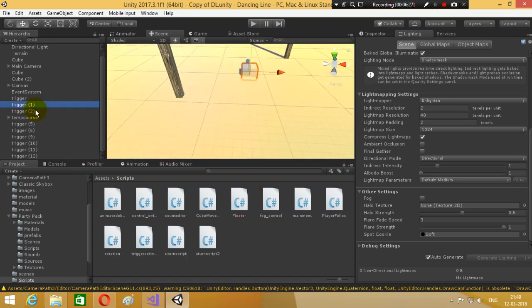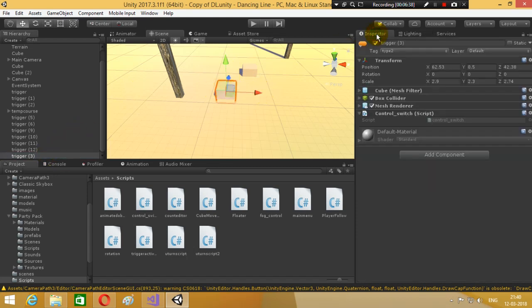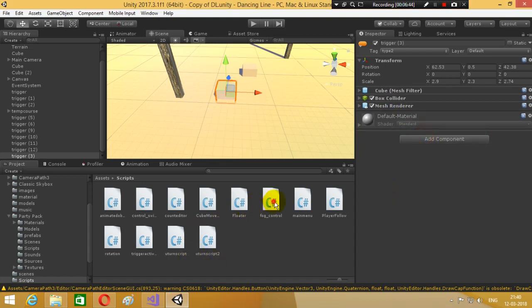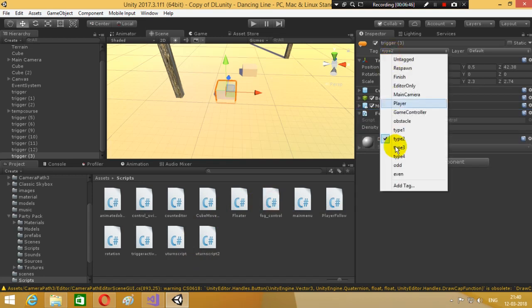I'm going to copy this thing, paste it. Okay, I have it done. Let's keep it over here. So let's go back to the inspector. Let's remove control switch. Let's add this component where it's gone, fog control.